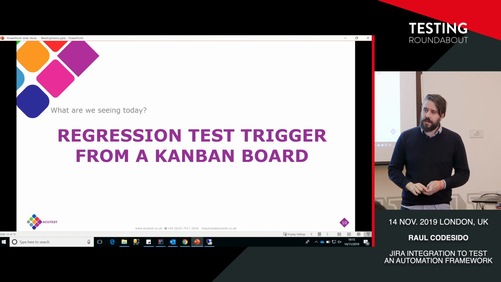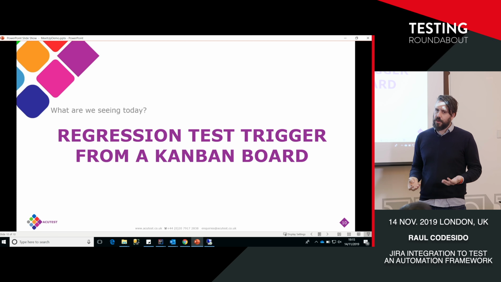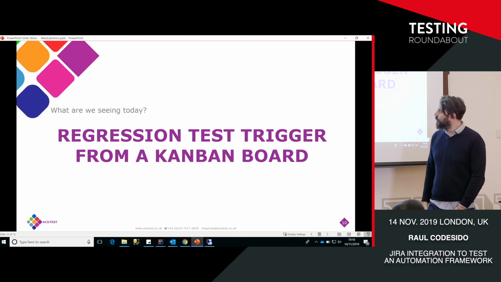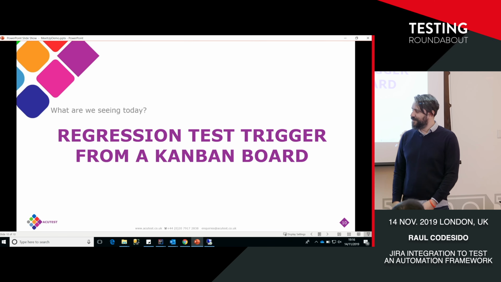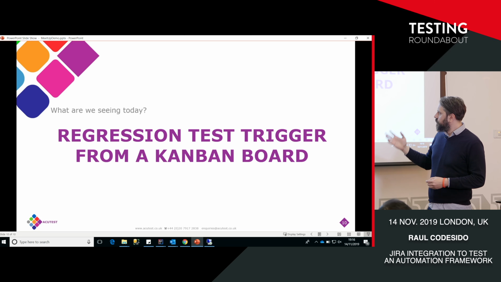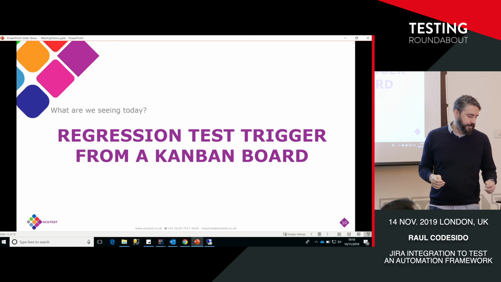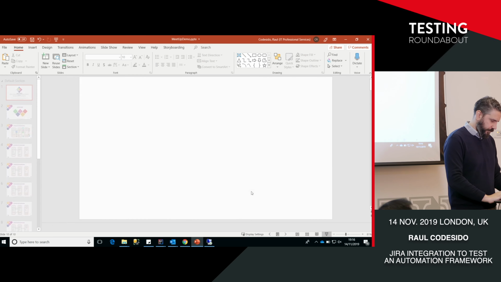So unfortunately, I cannot show you this. I'm going to show you a small thing working, but obviously I cannot show you anything that belongs to any of our clients for many different reasons, which probably you are fully aware of. But what I'm going to show you, I think is quite visual of how we work. Is a small regression test triggered from a Kanban board. Okay.